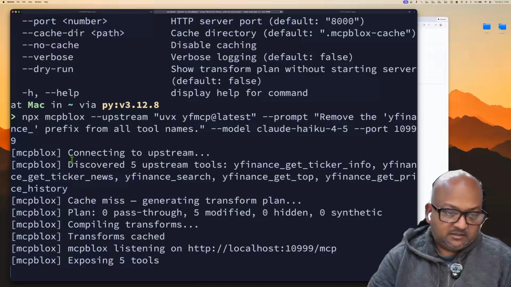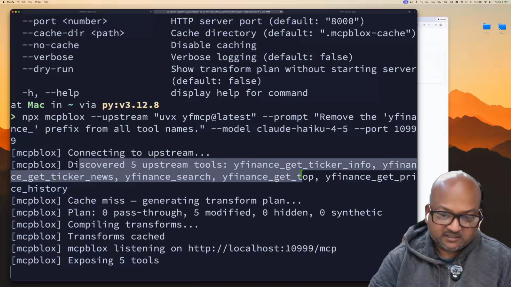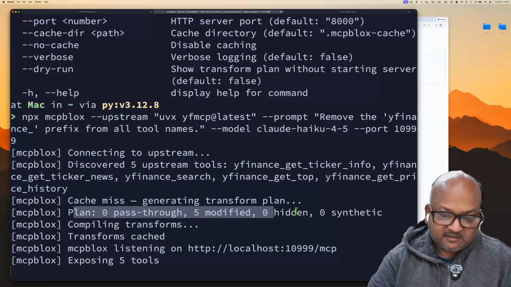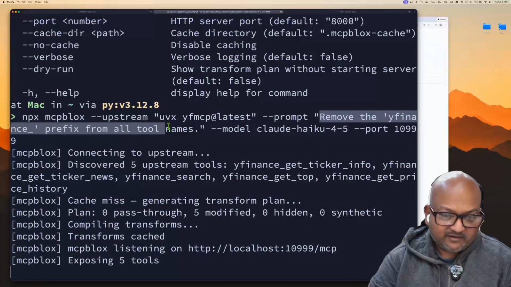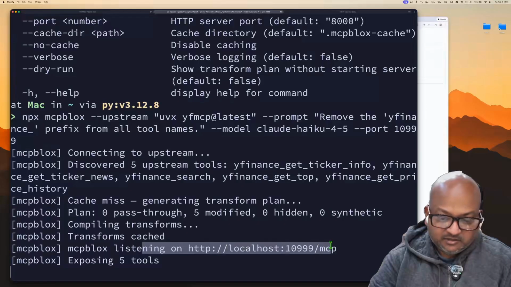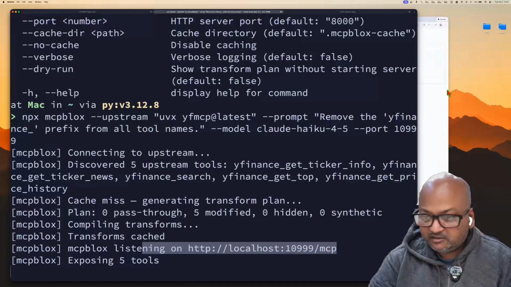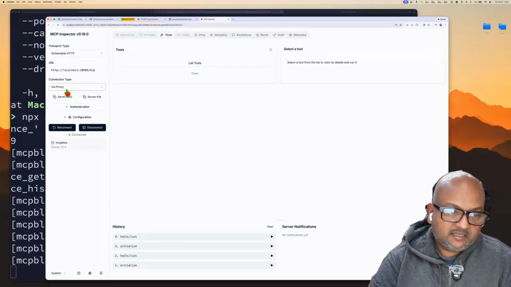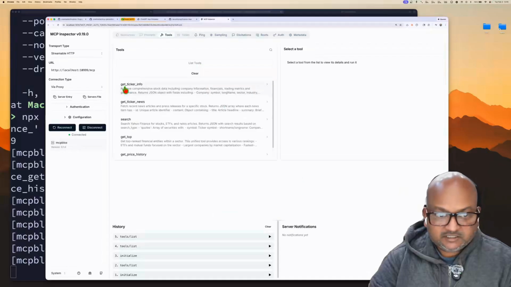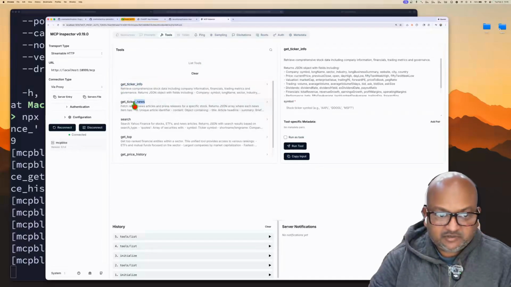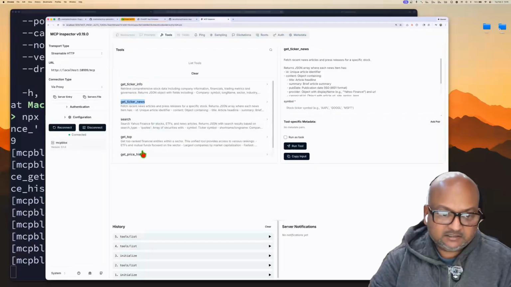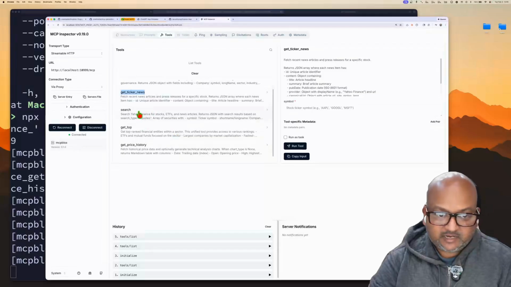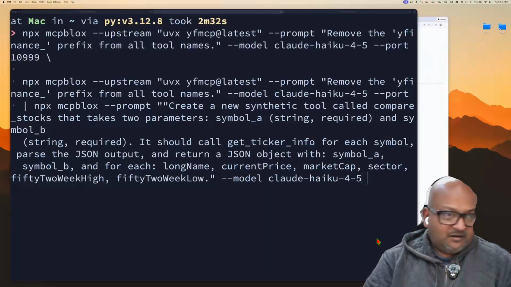1099, right? All right, so that ran, and here you can see how it is connecting to the base MCP server, discovering all the tools it has, and it's generating some code to carry out the transformation that I requested in the prompt. And finally, it's serving up a new MCP server on this URL. And you can go look at that again in the MCP inspector. And if you do list tools, you'll see there you go. It's all the same tools, but the yfinance prefix has been taken away from the names of those tools. Okay, so that was cool. That carries out one very simple transformation.